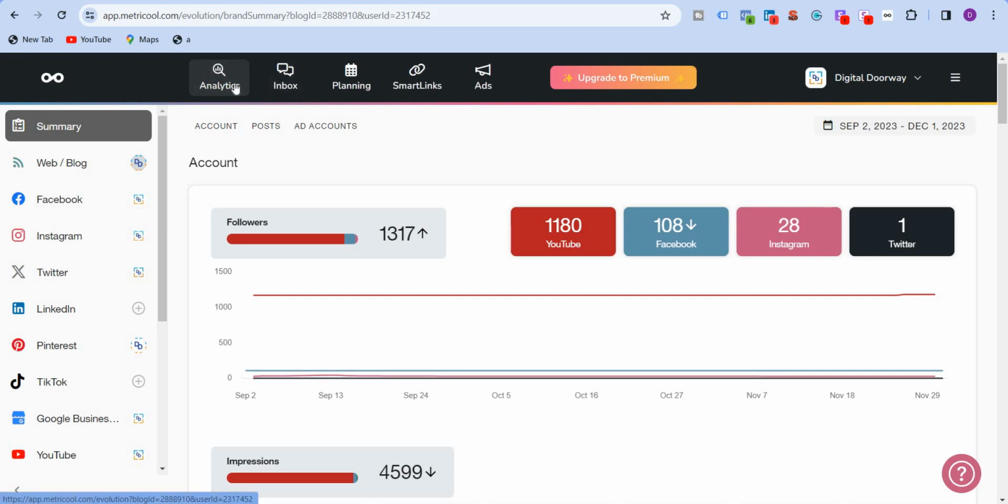On the top header you'll find the analytics tab, inbox, planning, smart links and ads. And on the left you will find a summary which is a summarized version of all your website and your social media management tools which you have connected.